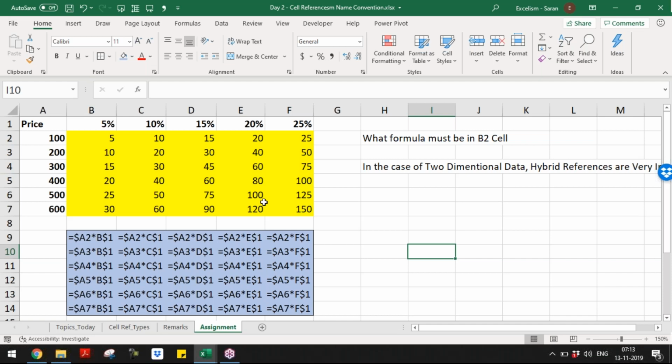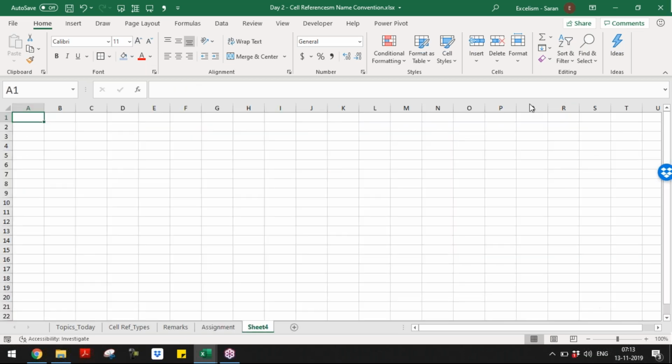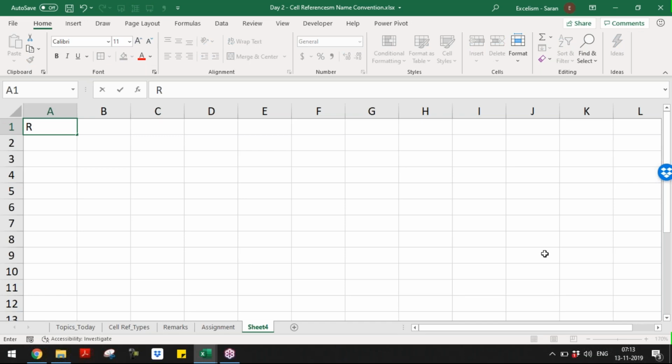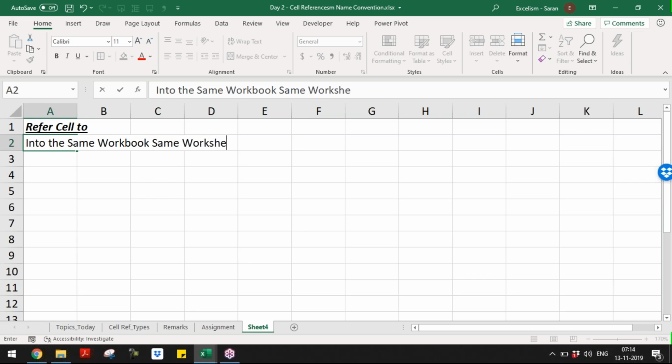Now, friends, this is about different types of cell references. Now we'll go into a small thing, that is the naming convention of any cell reference. That means we can refer to a cell in so many places. One, in the same Excel, same workbook, same worksheet. So in this Excel workbook, in sheet 4, I can refer to a cell.